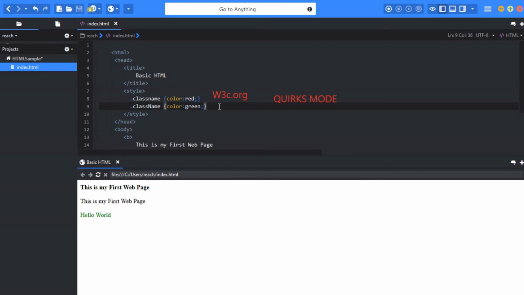Because any version of HTML which was lower than 5 did not take case into consideration. So it treated the class name with lowercase exactly the same as the class name with an N in uppercase. So that's why it went ahead and applied the latest color standard of green to this hello world text.